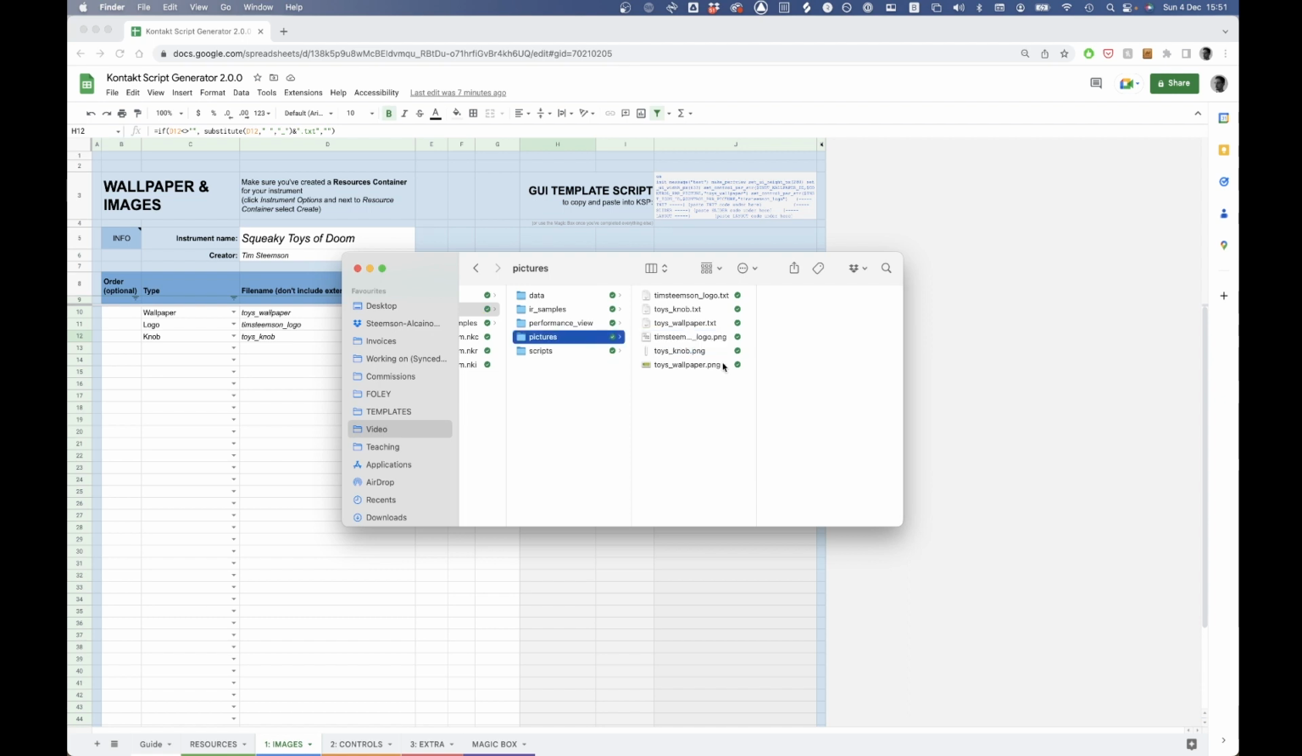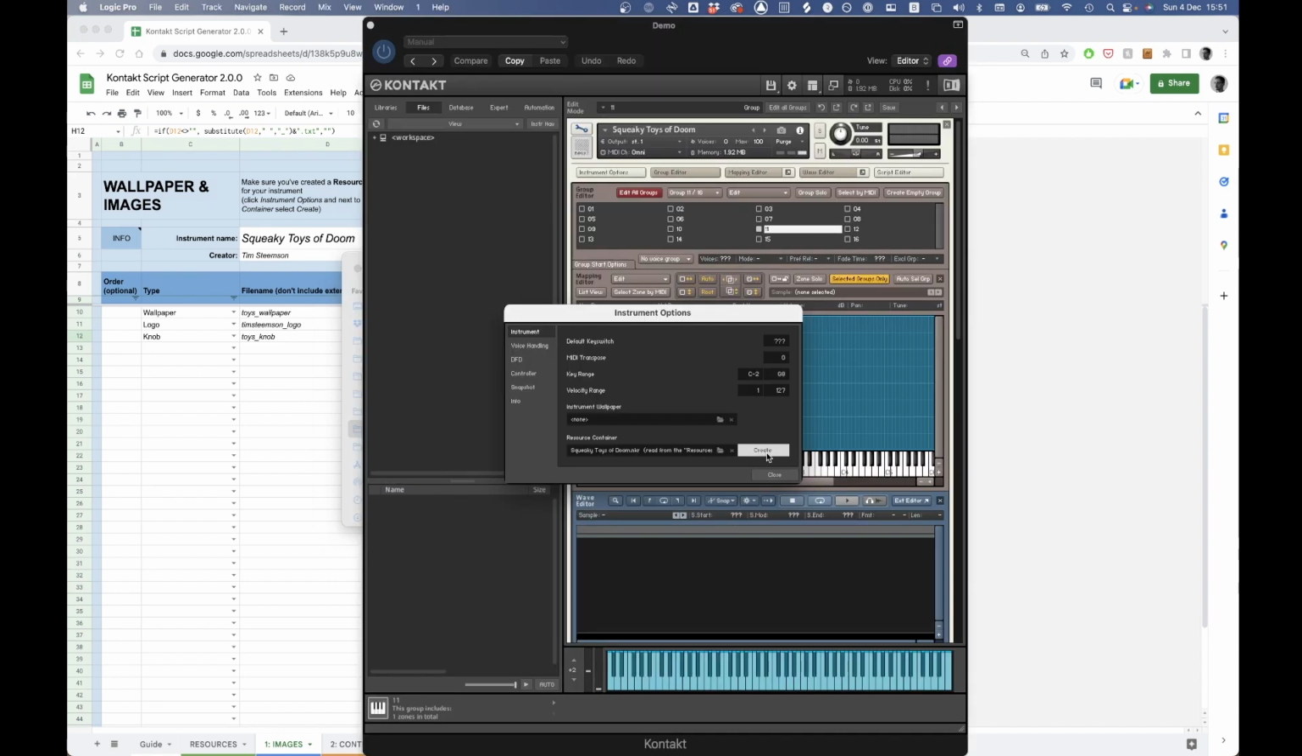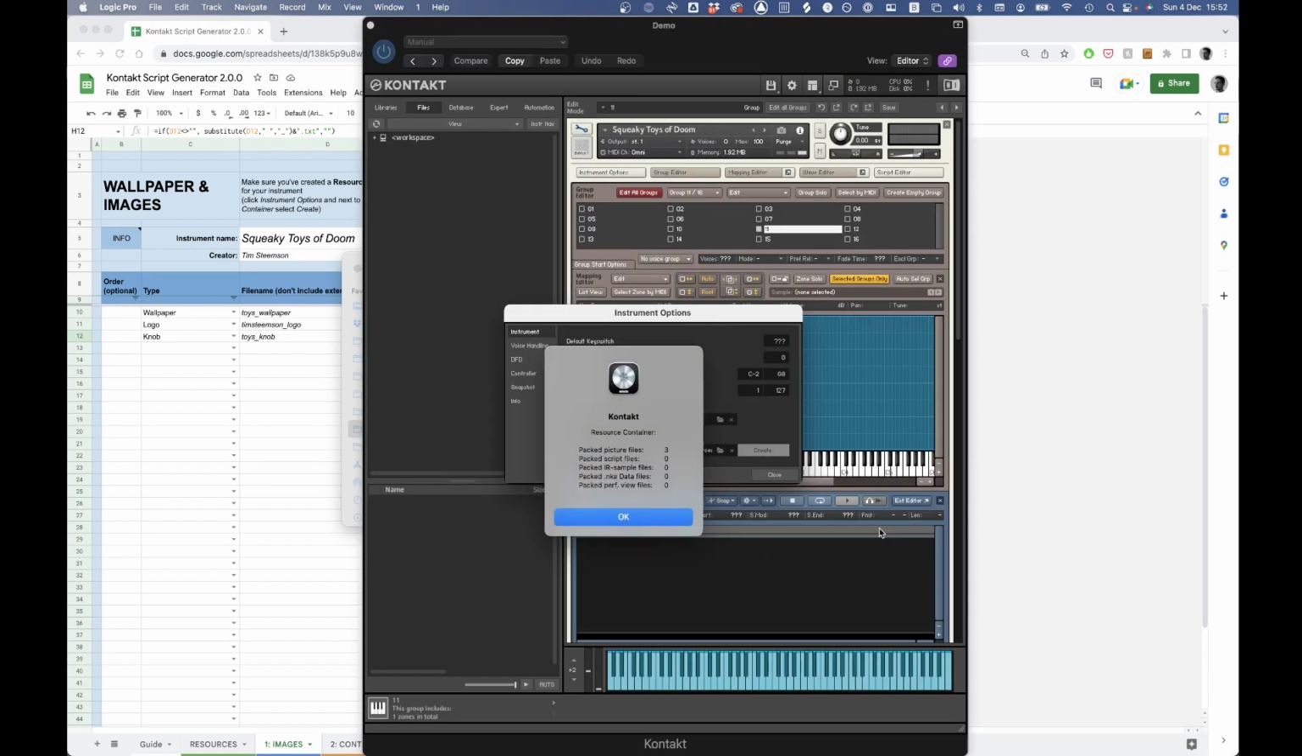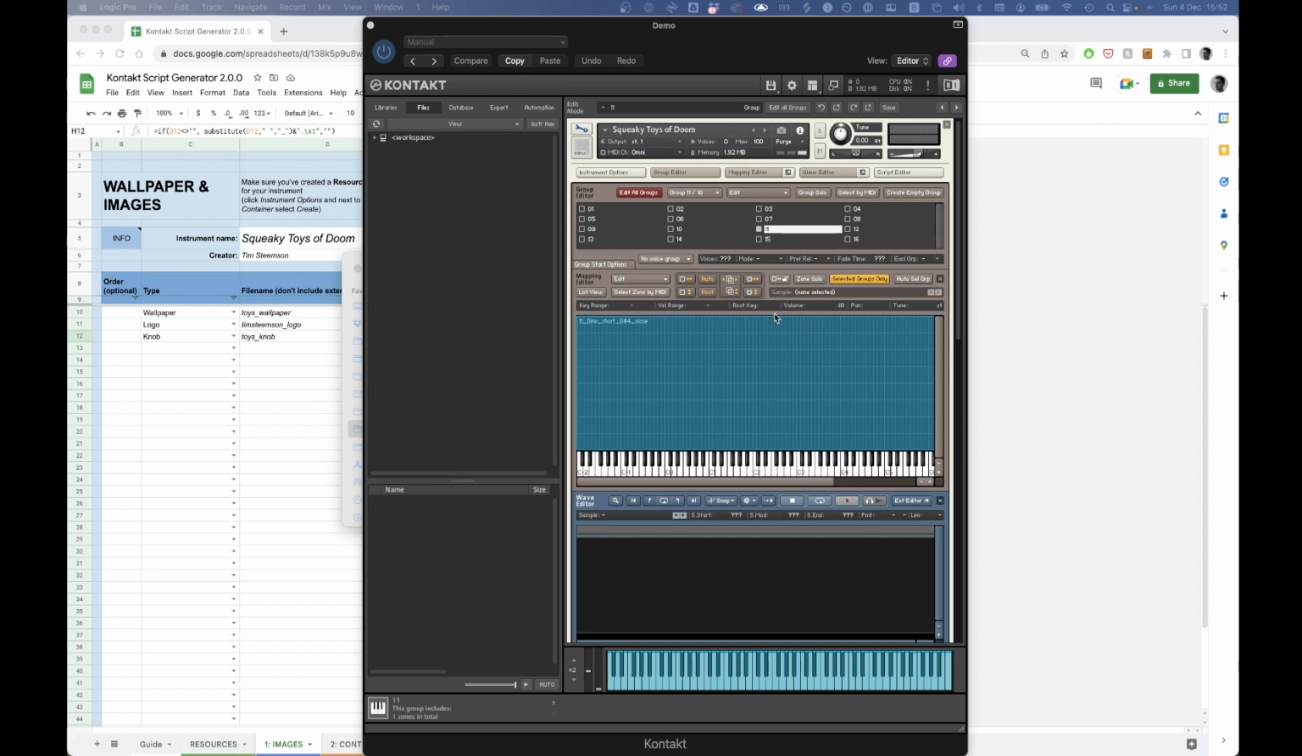Okay, so now we've done this, we're going to go back and create another resources container, and it'll hopefully find all these different images. There we go. So now we've done that, we can start creating the GUI.